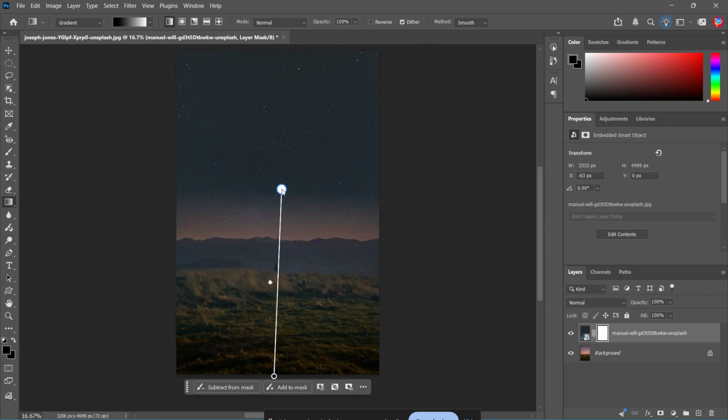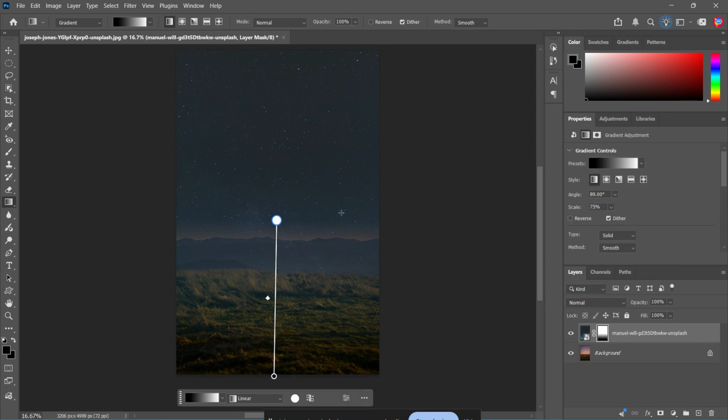If the fade goes in the wrong direction, don't worry. You can just press Ctrl or Command plus Z to undo it and try again. Then drag in the opposite direction. A shorter drag creates a sharper transition, while a longer drag creates a softer, more gradual blend. That gives you a lot of control depending on the look you want.